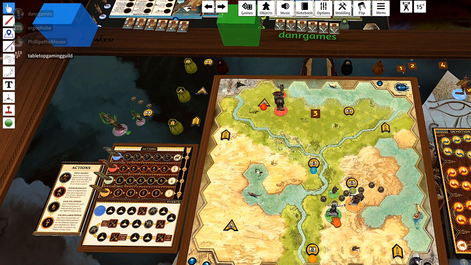Now they are adjacent because they're in the same region and they're 1 hex apart. Now if we move them here, because there is a river separating them, they are no longer adjacent. Does that make sense for adjacency? It's just a basic thing?